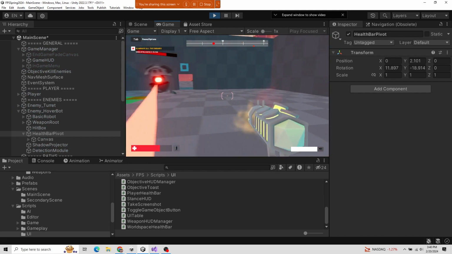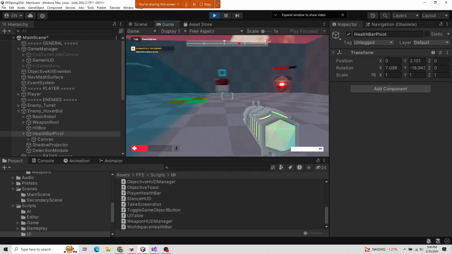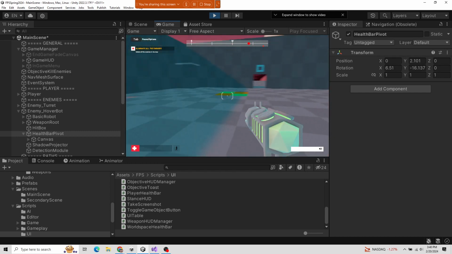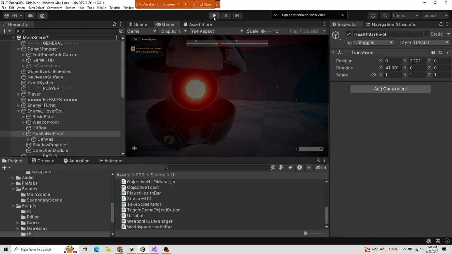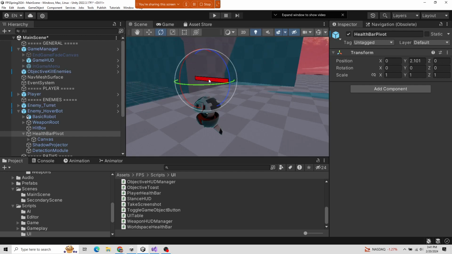So I guess you have to shoot. Okay, when you shoot it, it pops up. But notice however I'm looking at it, it's right on me. So it looks like it doesn't appear until it takes damage. And then you notice it's like always dead on with you.